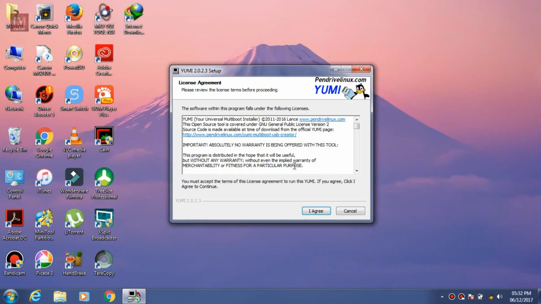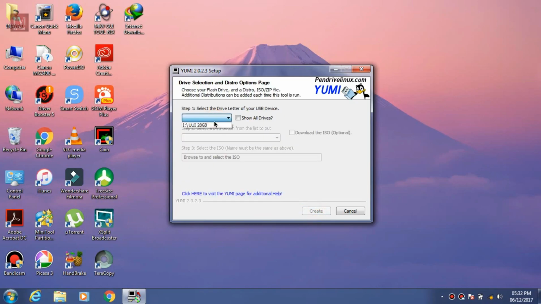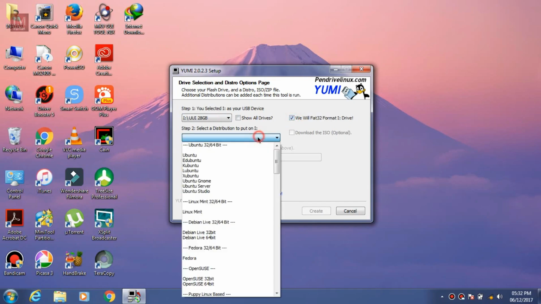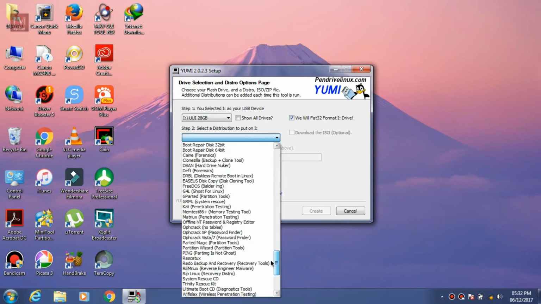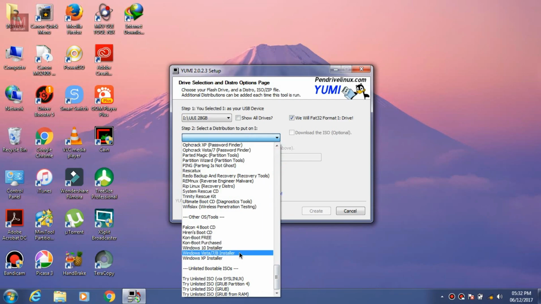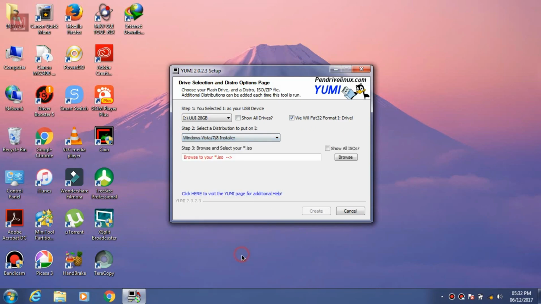After opening YUMI, just tap on agree and first select the pen drive. The pen drive must be bigger than 4GB. Tick the format option, and at the bottom just select which operating system you want to install. I want to install Windows 7, so I'm going to select Windows 7 installer. That's much simpler. Now browse the ISO file.